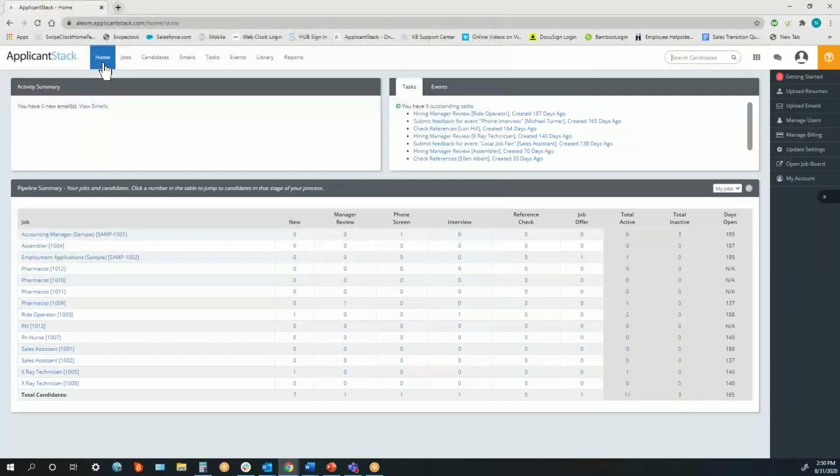Okay, so the workflow down here at the bottom. I'm going to click back to the home screen. Workflow is the stages that your candidates flow through in your internal process. So they apply, it's a new candidate. We can send them an automated email letting that candidate know that we've received their application. Then some type of internal manager review, then a phone screen or interview, reference check. Whatever your process is, you can customize this so that the stages are correct.